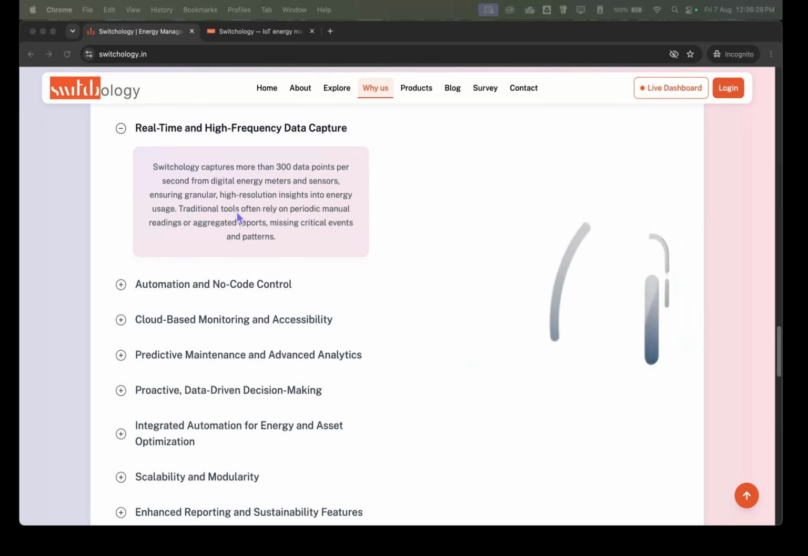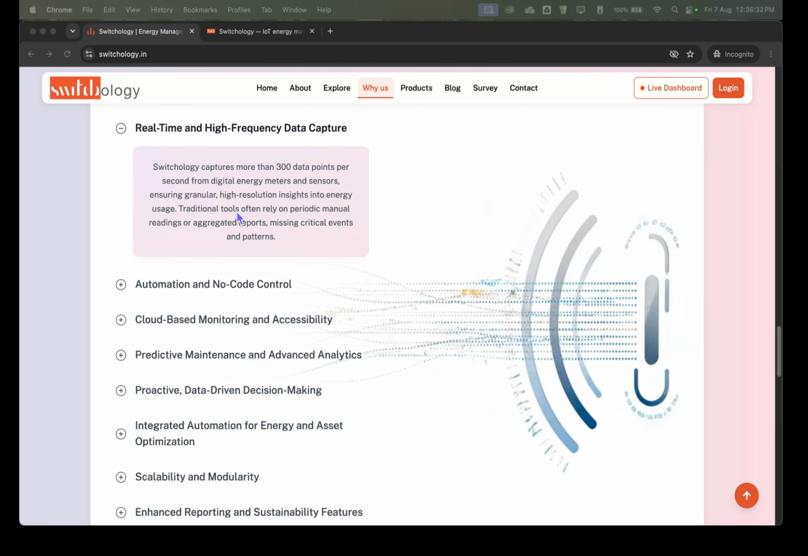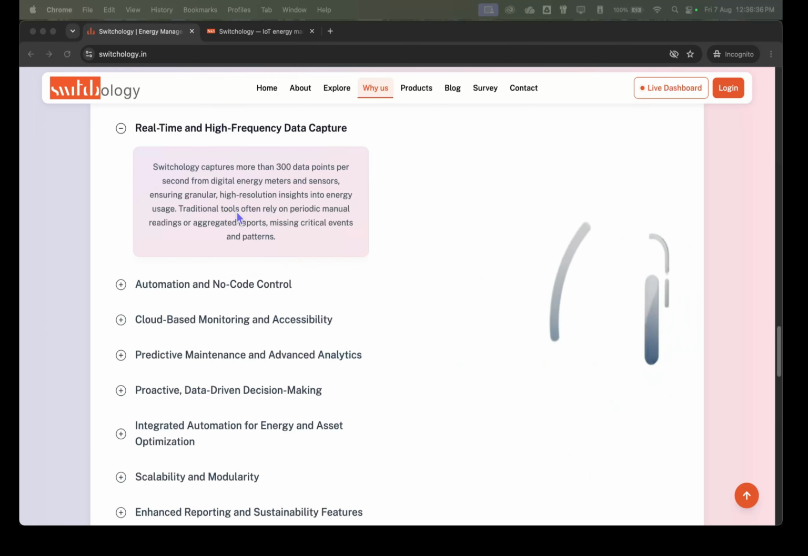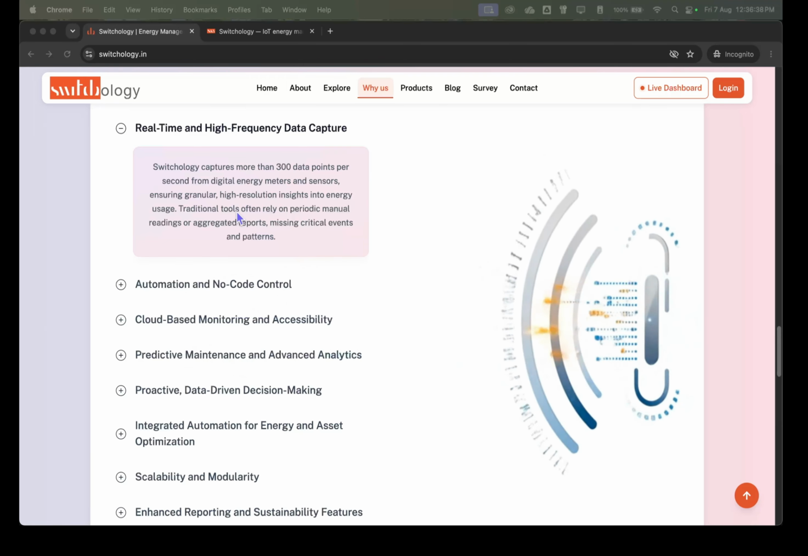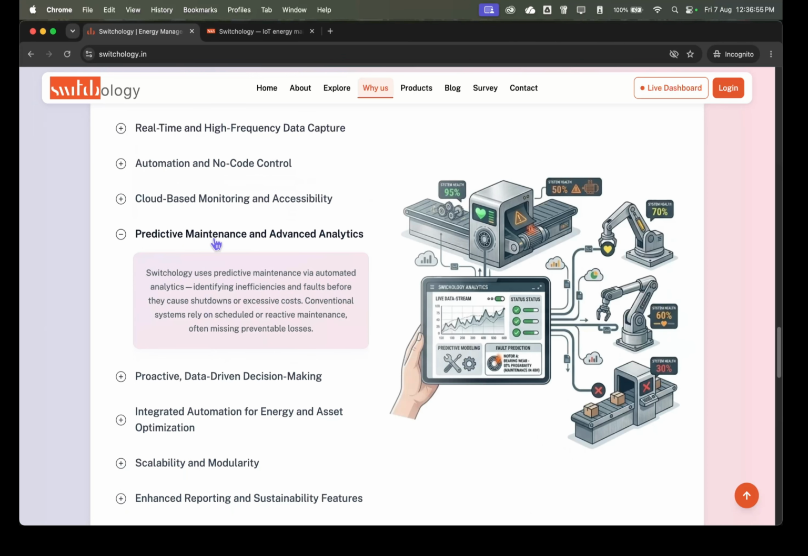A couple of other features that we like to highlight. It is a real-time data monitoring device, which means you can access the gateway device at any point and see the live readings of your electrical parameters. It does have a predictive maintenance advanced analytics inbuilt inside the system, which means before anything goes wrong, our gateway device can give you signals on predictive maintenance issues.